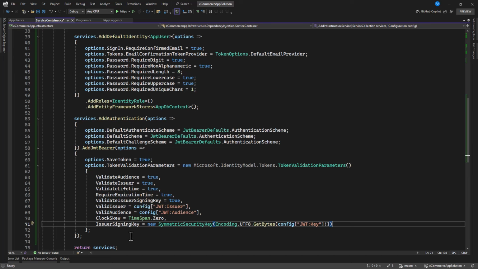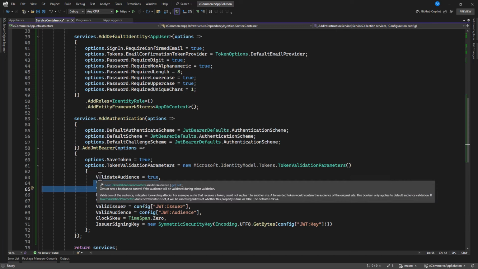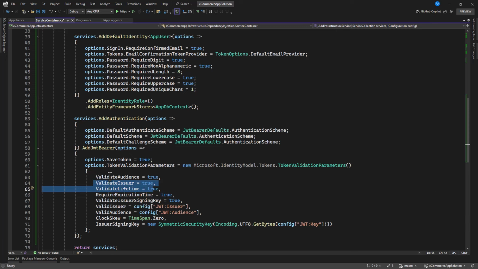Alright, so we have this configured. Now you see from here, we want to save the token, also specify these parameters when generating the token, and also when validating this token. We want to validate the audience and the issuer. The issuer is the server itself. The audience is whom the token is meant for. It is not the client, it is the same server, because it's going to validate it.